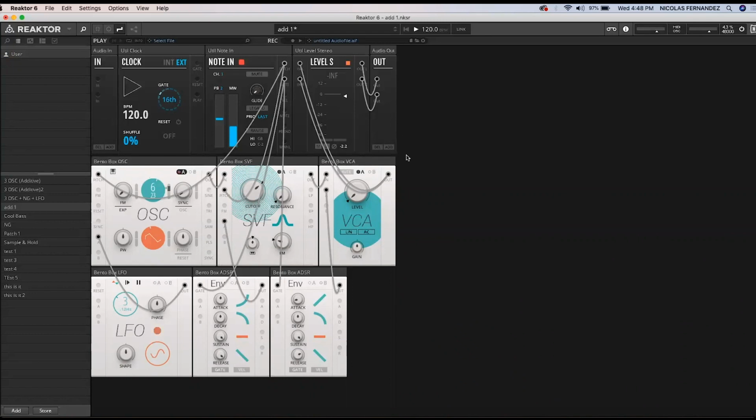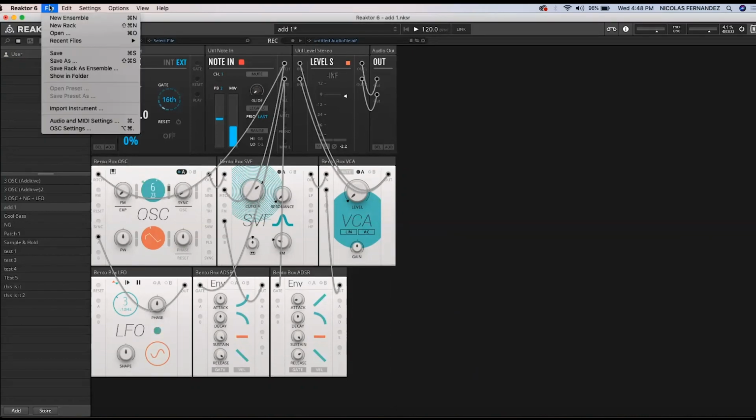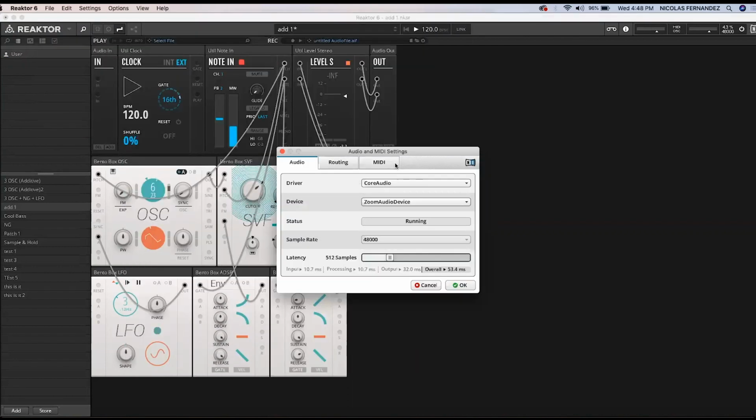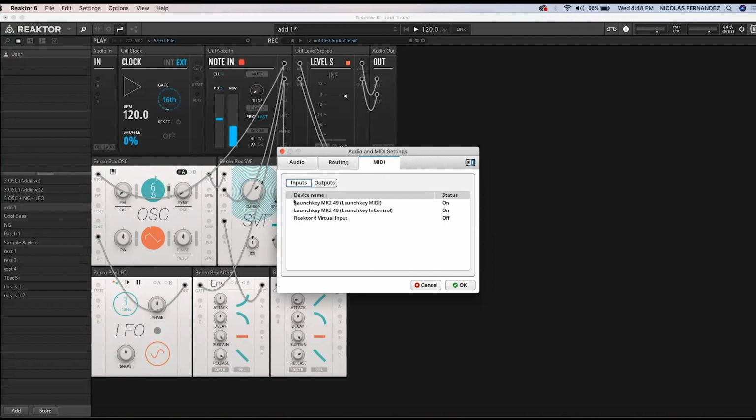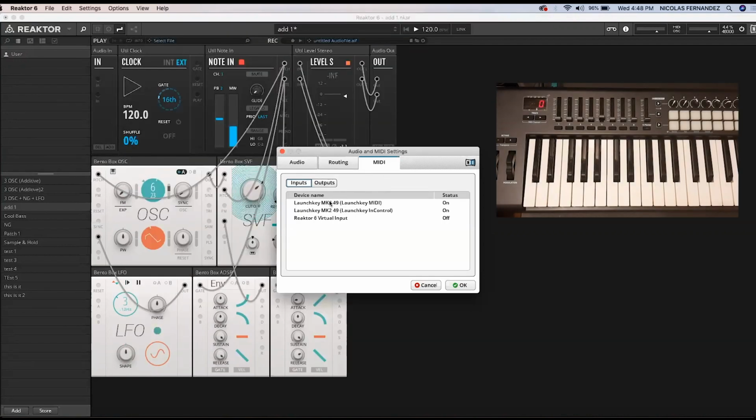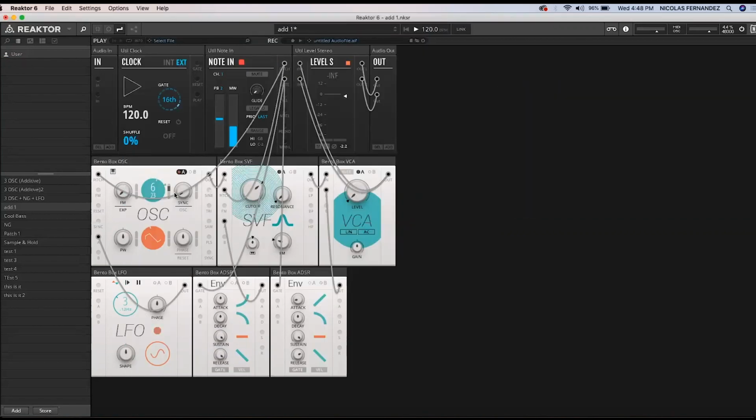First of all, it's very important to notice that as soon as you plug in your MIDI keyboard, go to File, locate the audio and MIDI settings, and make sure that the keyboard shows up in the MIDI section. In my case, I have a Novation Launchkey Mark II 49. Both have to be on in the status, input and output. Just make sure that is always on and that you actually see your keyboard there. Hit OK.